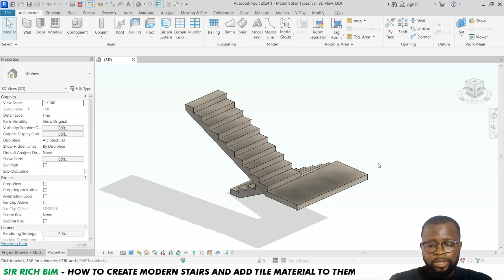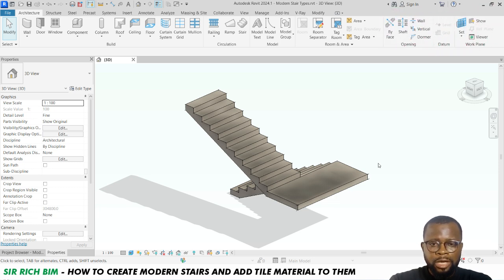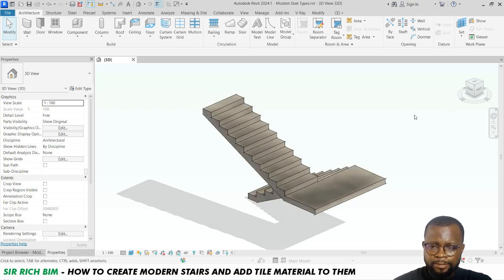Today we are going to be looking at stairs, and I'm going to teach you how to apply materials like tiles on your stair. I'm going to show you how to do a couple of stair designs, modern stair designs.